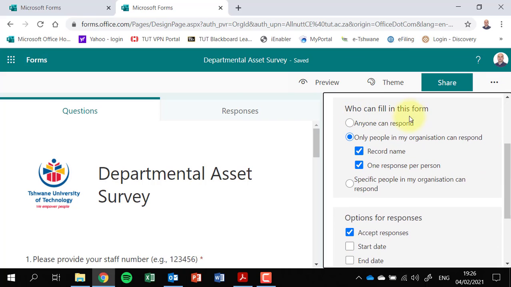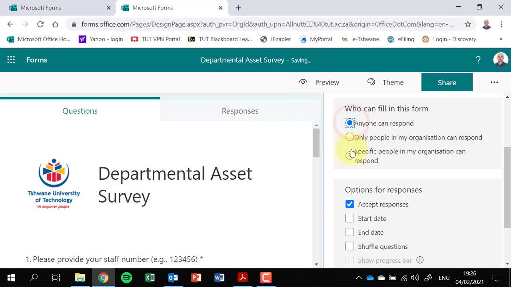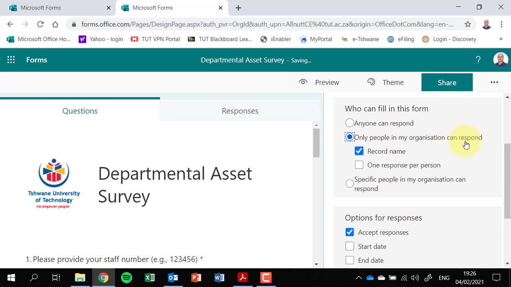So who can fill in this form? Anyone. You need to say anyone, especially if it's going to be a student survey. If it's only people from TUT, the organization TUT, then you'll click only people in my organization can respond. Then it will record their name.